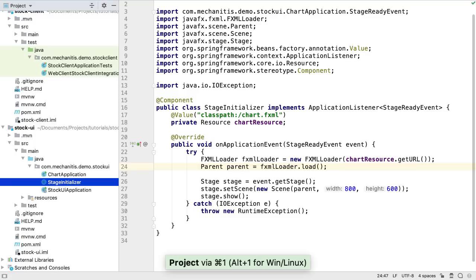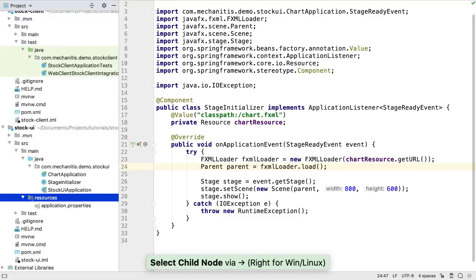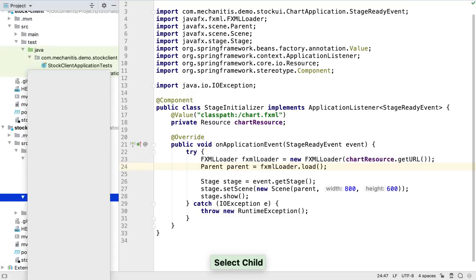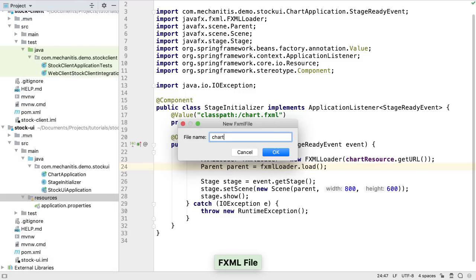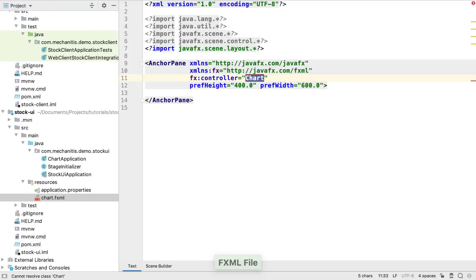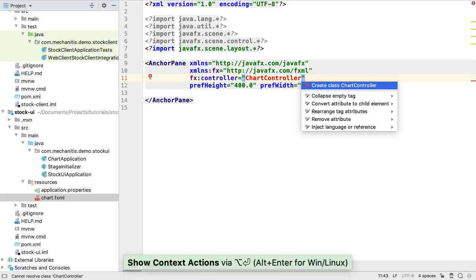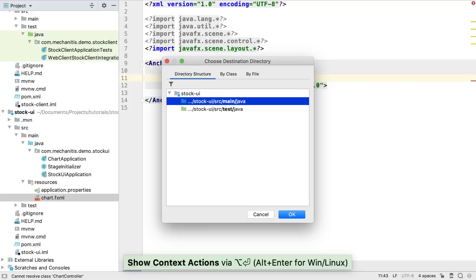We need to create our fxml file. Let's go to the resources directory and create a new fxml file, chart. IntelliJ IDEA creates a basic fxml file for us, and we can fill in the details we need. A view usually needs a controller. We'll declare ours is called chart controller. IntelliJ IDEA has code generation even inside the fxml file, so we can create this missing controller class from inside the fxml file.